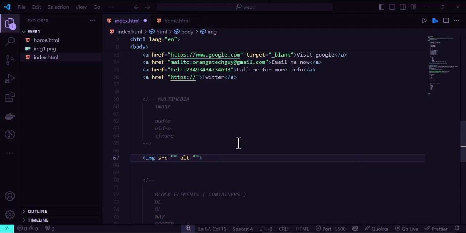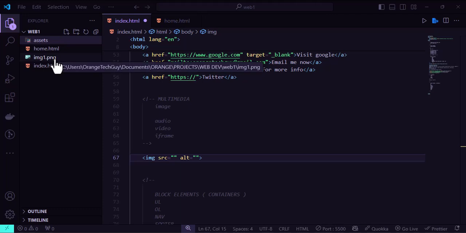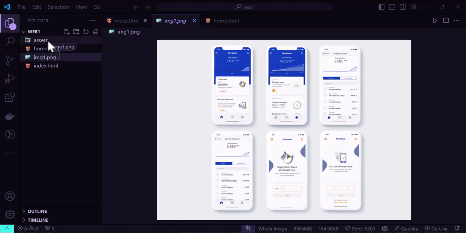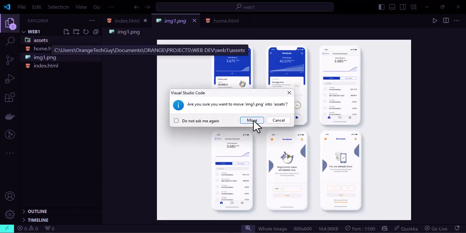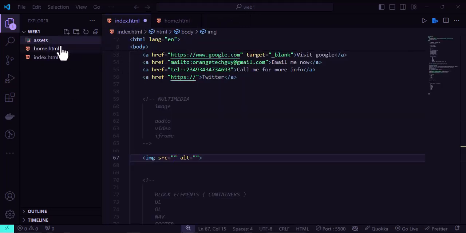And now I'm going to create a folder. That's what I love to do, I love creating another folder. So I'm going to call the folder assets. I love to group all my multimedia files, PDFs, images, videos, audios, and everything that I'm working with inside a website in a folder called assets. So I'm going to move it inside the assets folder. Yes, I want to move it, and it has been moved to this folder.